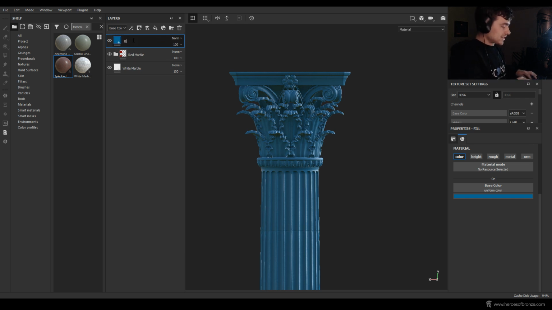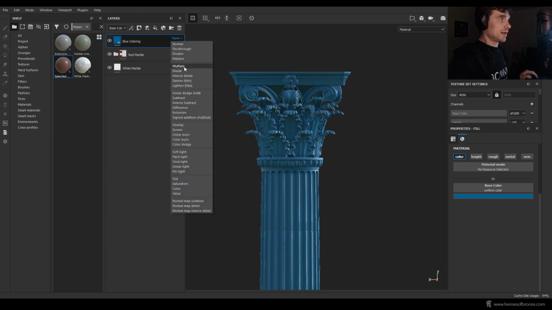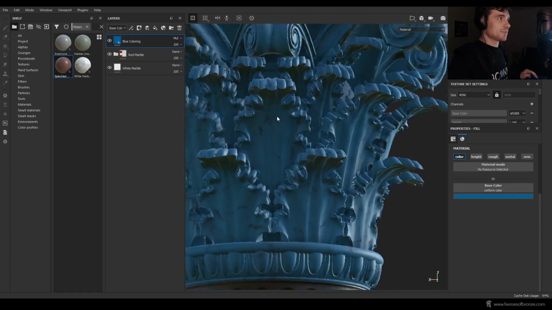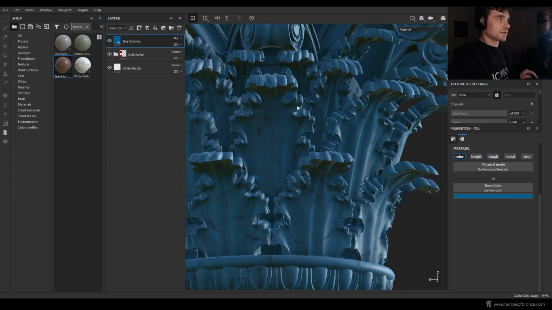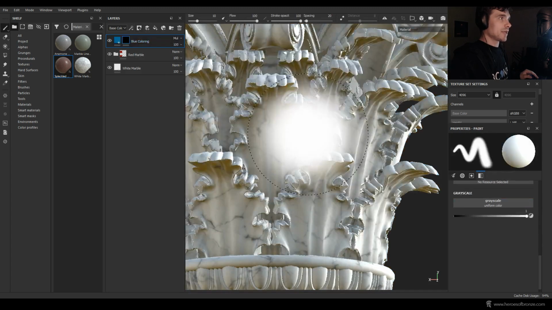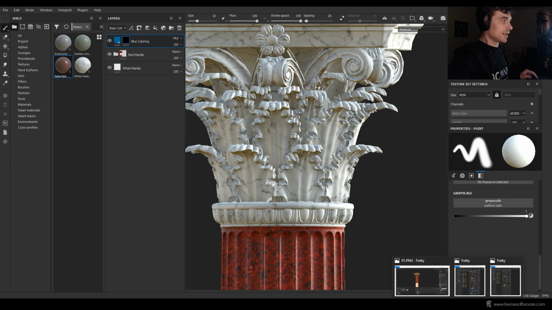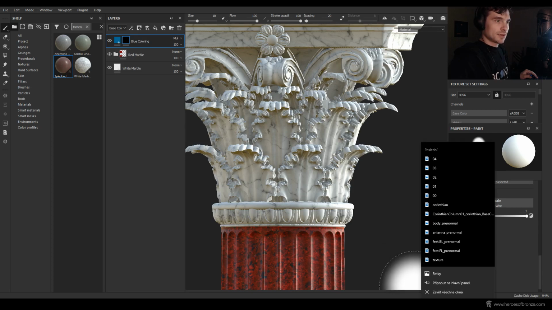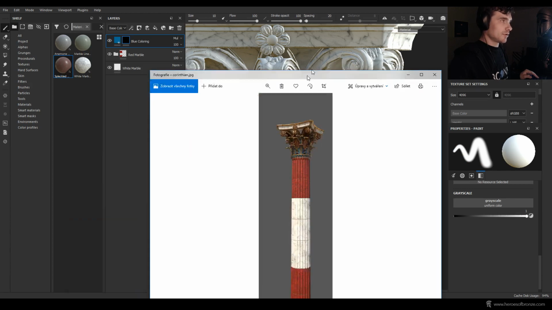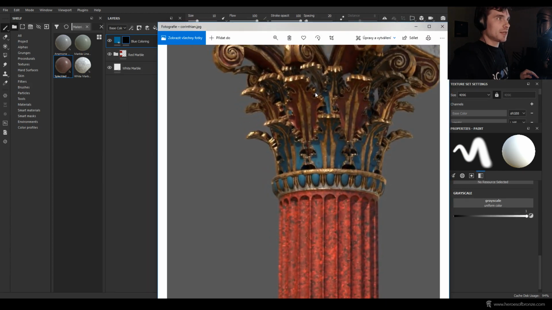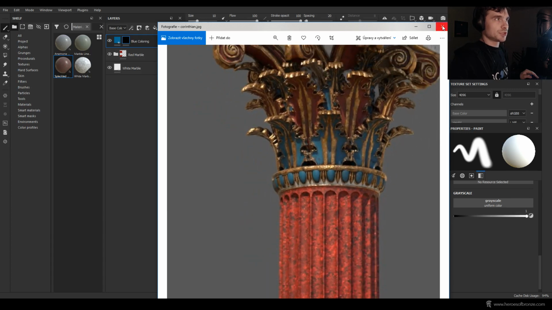All right, so let's name this color blue coloring, and set it to multiply. You see, now we have this marble pattern coming right through the coloring. And again, just as we did before, add a black mask and start coloring this, because let me pull out my reference, which is here. So in this reference, you can see that I have this coloring here. So we will fill these regions.